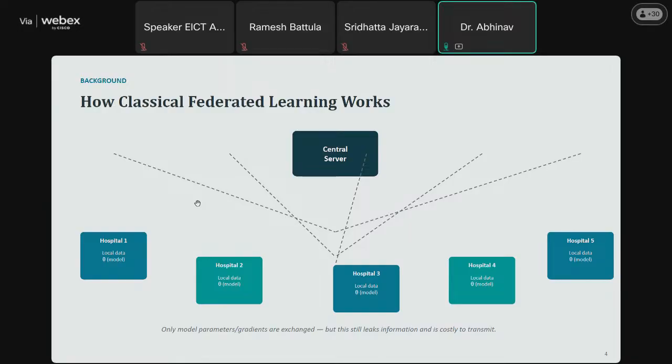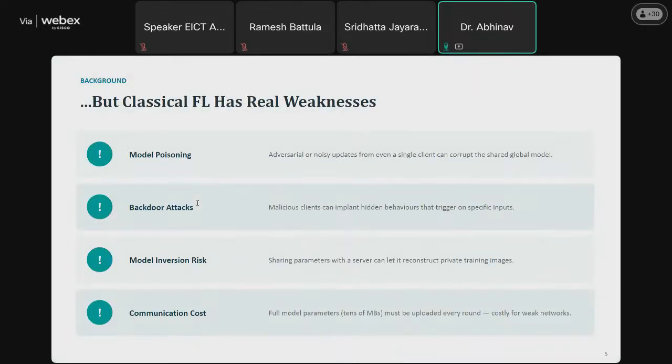So while federated learning successfully solves the problem of data sharing, it introduces new challenges related to model privacy, security, and communication costs. These limitations motivate the need for a more secure collaborative learning framework, which is exactly what MediSec-Fed proposes. So, classical federated learning has real weaknesses. Now that we understand the workflow of classical federated learning, let us discuss why it is still not sufficient for sensitive applications like healthcare.